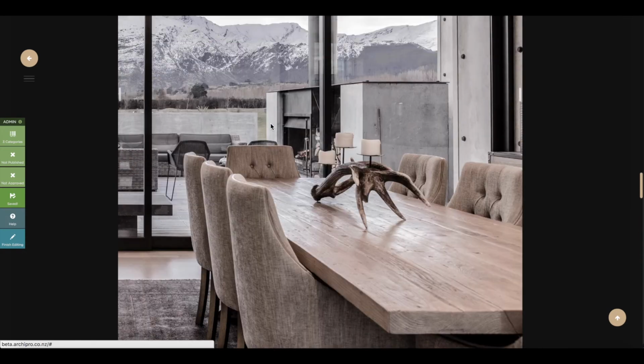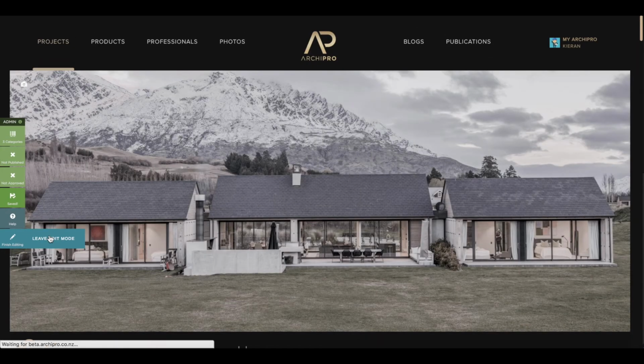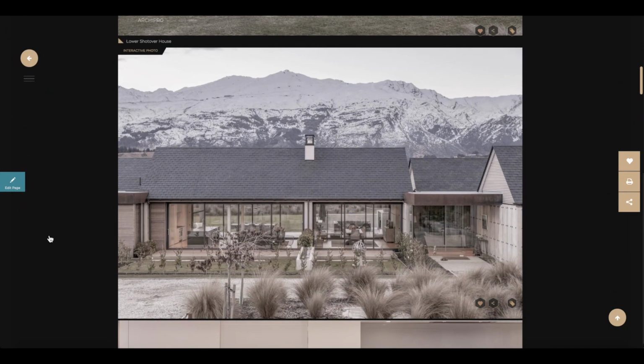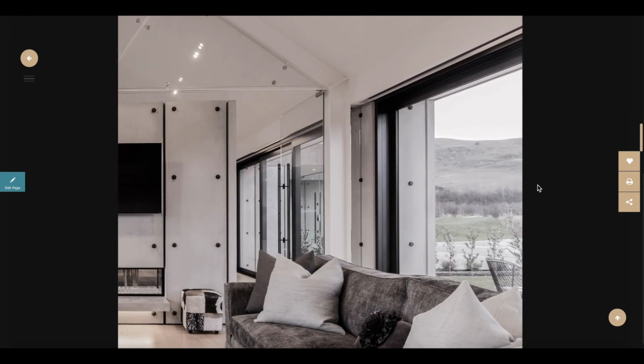When you are happy with all your edits to the projects, click Finish Editing at the bottom of the admin panel. Your project will not be live on the site until it gets ArchiPro's approval. So in the meantime, sit back and relax and explore everything that ArchiPro has to offer.